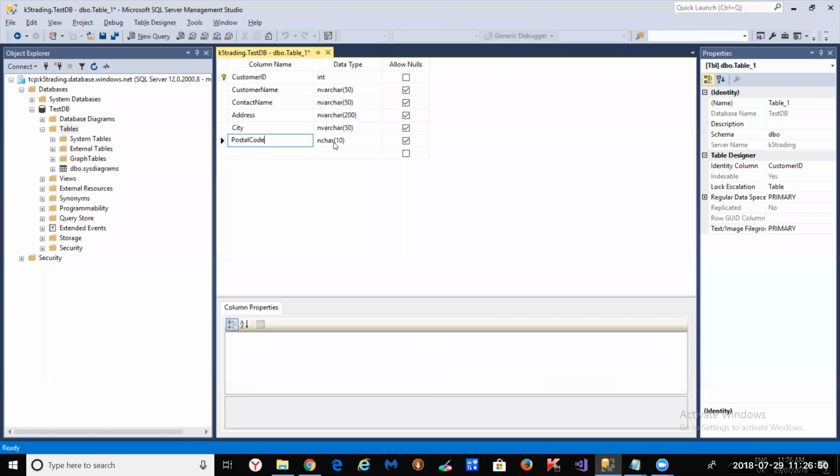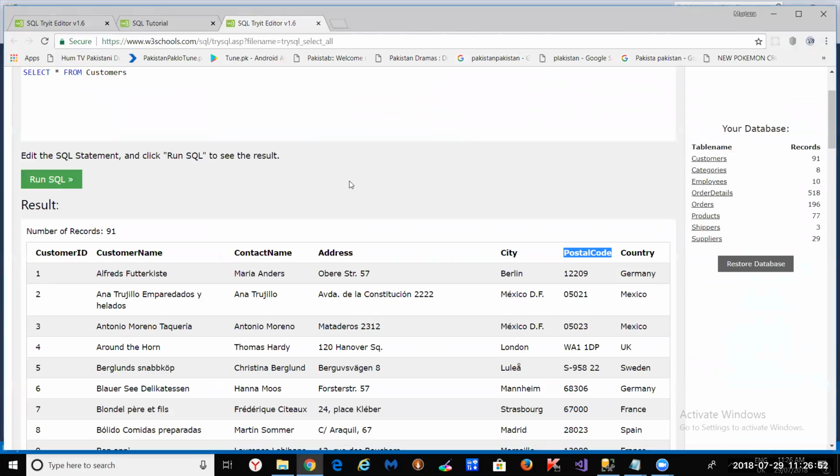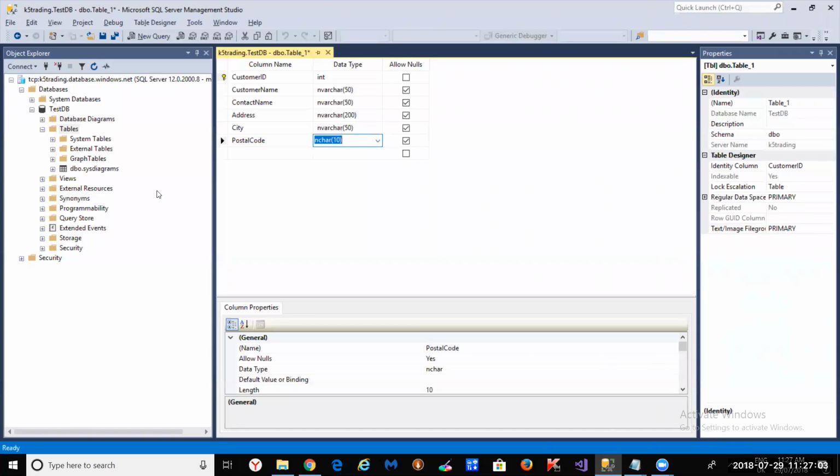That could be integer, but we can specify that. But you can see here there's text value here as well, right? It's not just numbers, so it's better to leave that as nvarchar. I think the maximum postcode would have is maybe 20 characters.